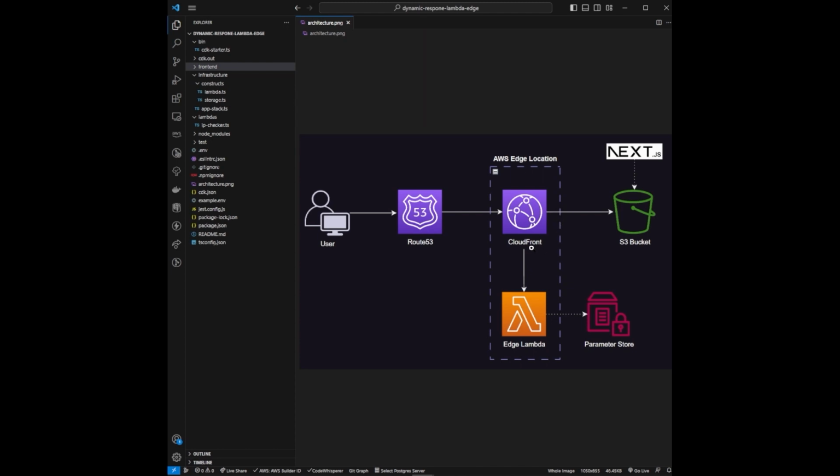behavior, requests will either be forwarded to Edge Lambda for dynamic content delivery or directly hit the S3 bucket. We will see the distribution behavior later in the video. Now I want to explain our use case for the Edge Lambda. Today we will use Edge Lambda to perform an IP lookup on the incoming request.